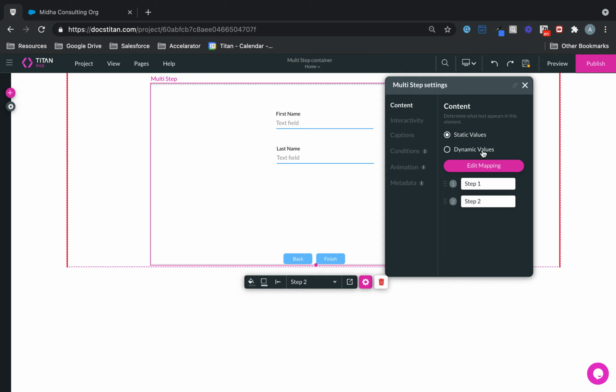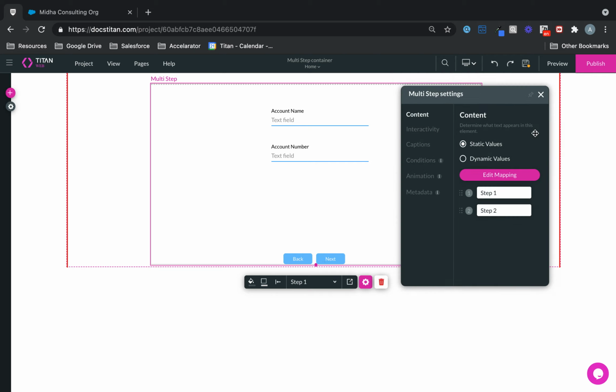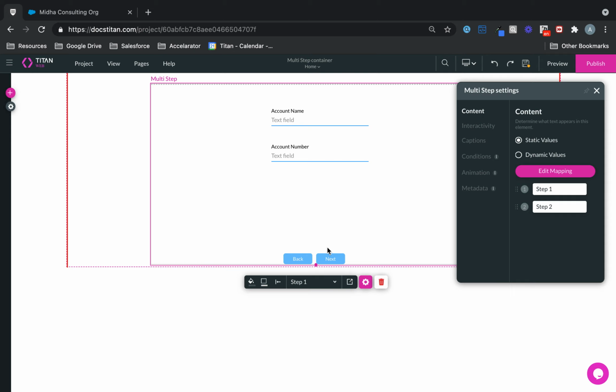that you can pull from Salesforce, where the amount of values you pull will be the amount of steps available within the multi-step container. So this is ready, this is good to go. The final thing you want to configure here, if you're using it the default way with back, next, and finish, is your finish action.